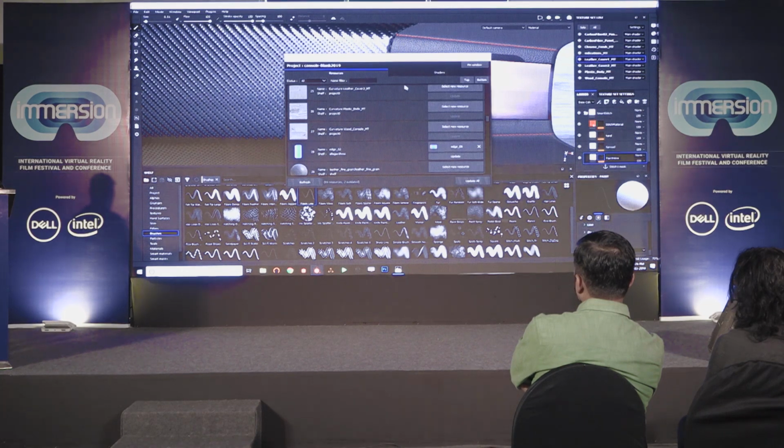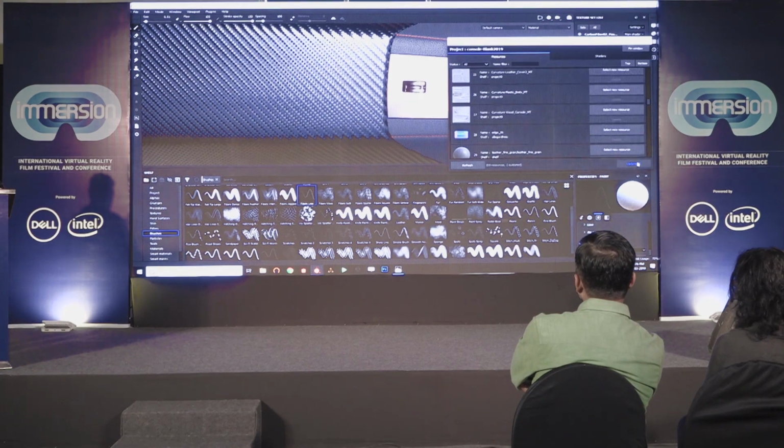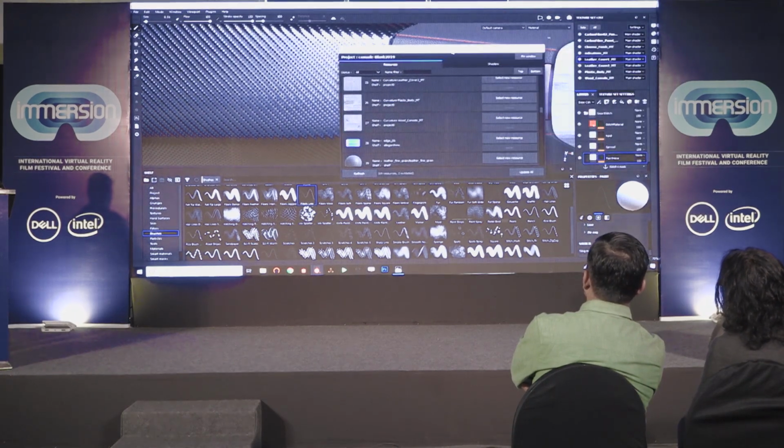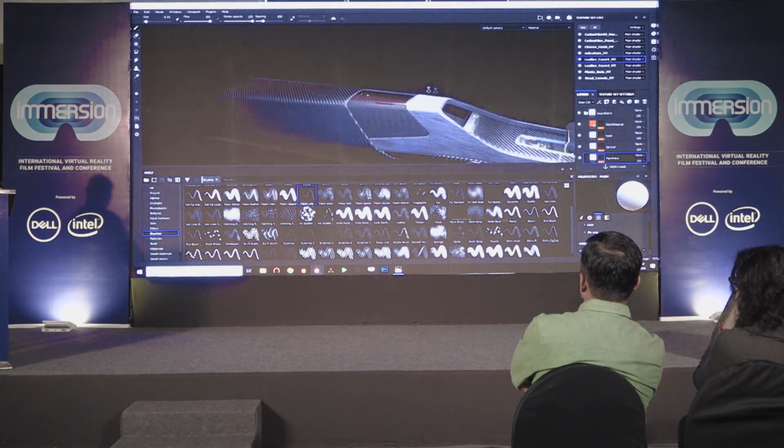I will just select some other thing. Let me move this out a bit so that you guys can see. I just click on update and it updates instantly. So you don't need to delete a layer, create a layer and do a workaround for that. So pretty much I'm done with this texturing. This is how it is looking. So that's about Substance Painter.